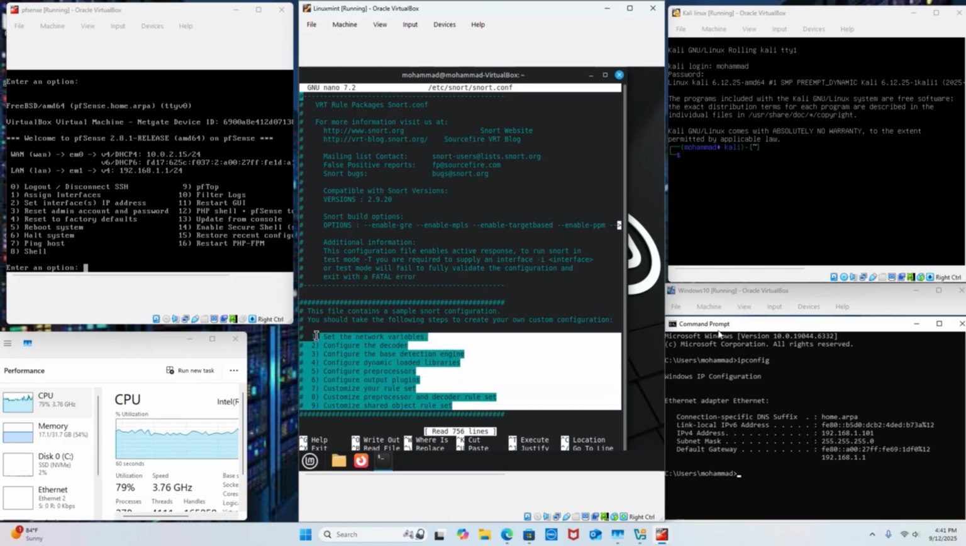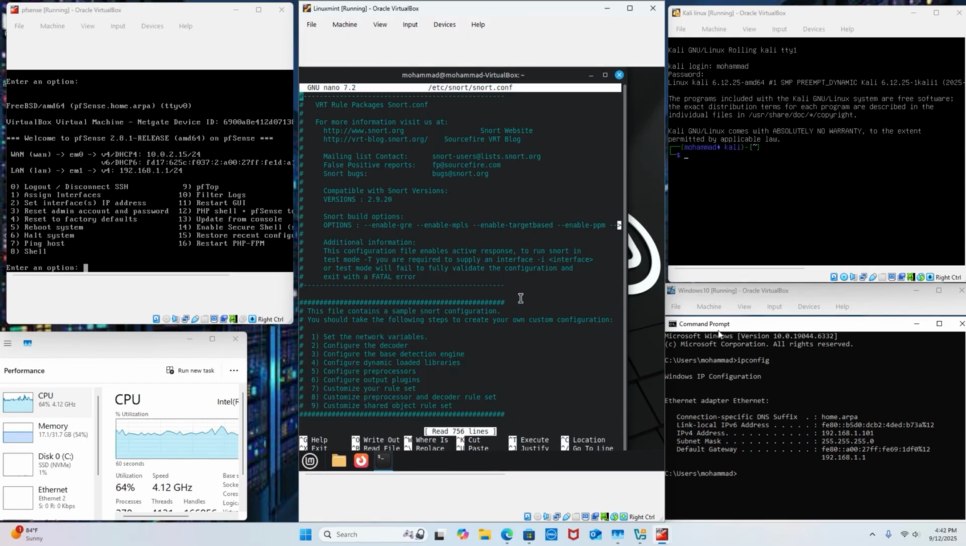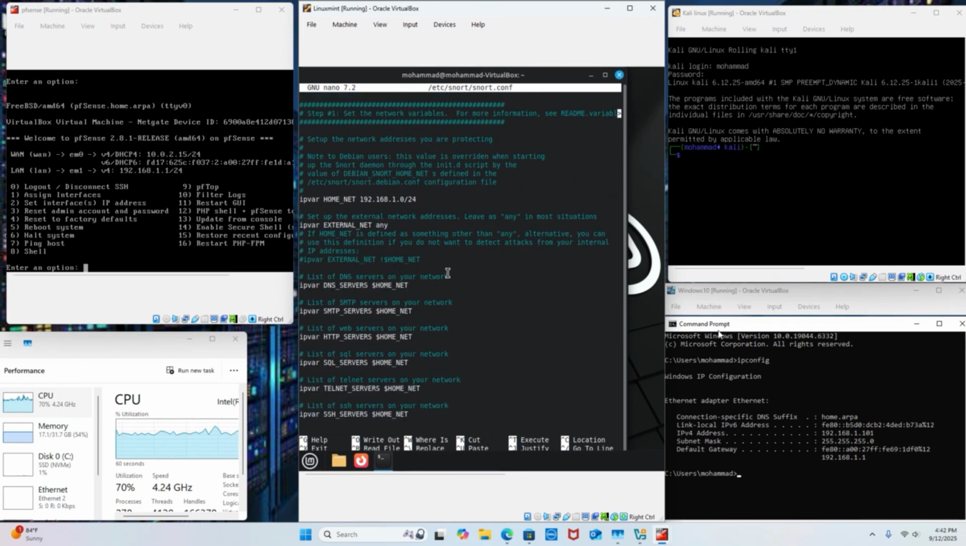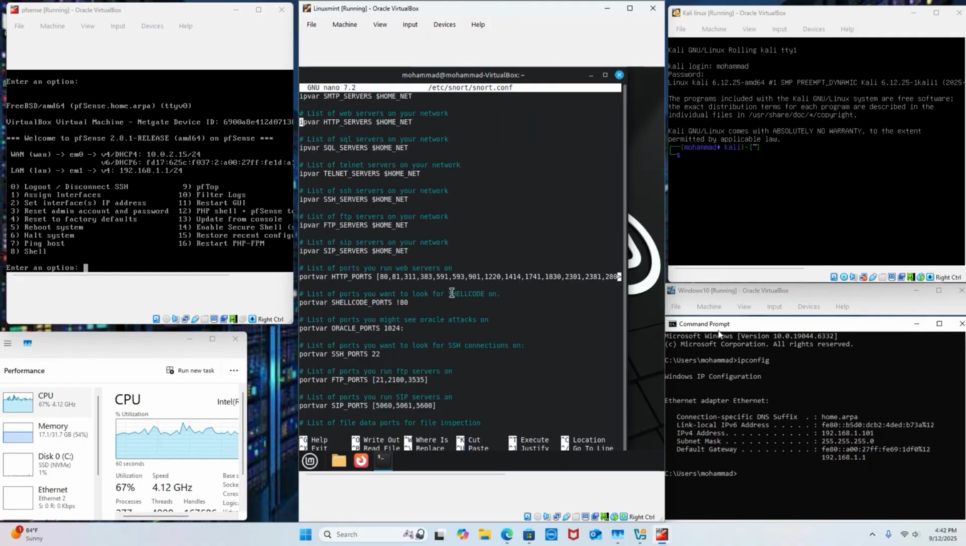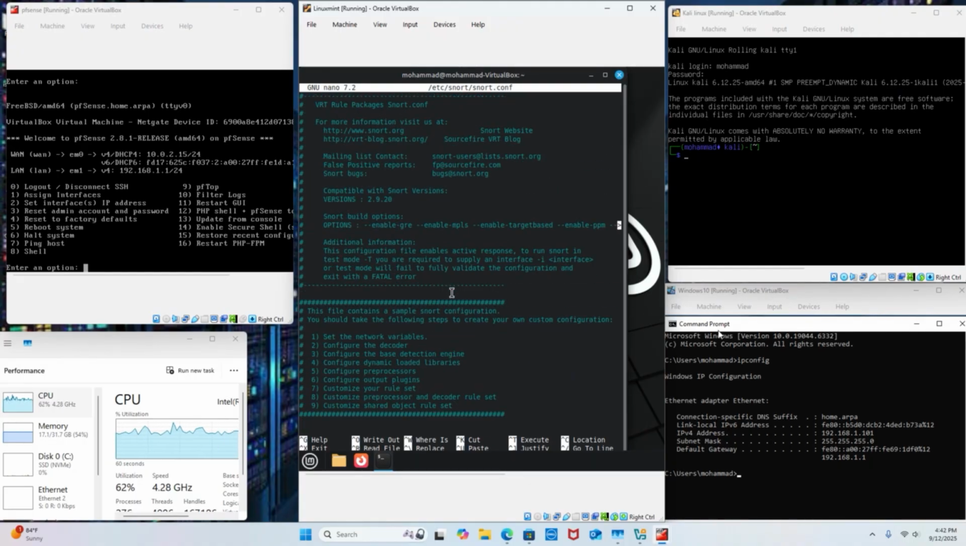They're divided into different sections here, like decoder, preprocessor, dynamic libraries, rule set. For the variables, I have already set the IP range here, which I have explained in the beginning. So this is the IP range that this node is going to cover. And for external network, it's set to any, which is good. All right, we don't do any other thing here. So we are going to go out from here.